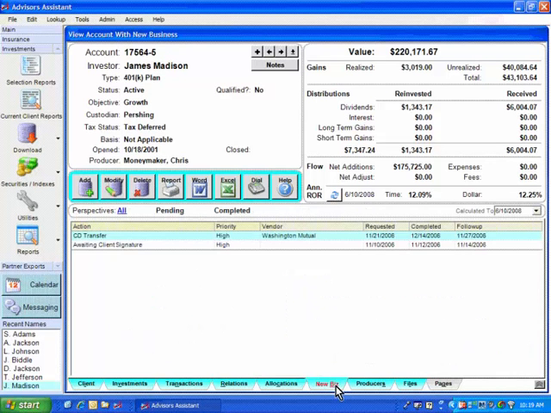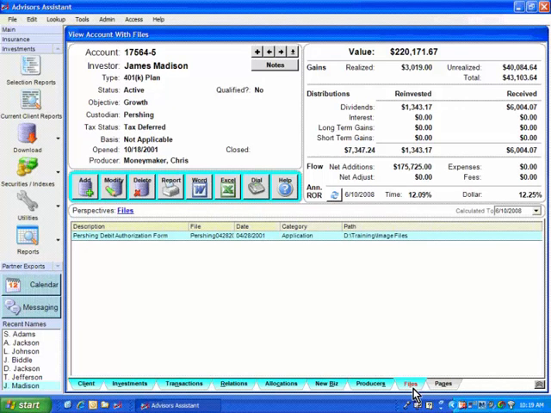The new business view allows you to track action items for the account, including notes and follow-up dates. So if you have to track a rollover or transfer, you can make sure everything gets completed for that account. You can add as many action items as needed just by clicking the Add Action button. And the Files view lets you link any type of file, such as a scanned application, to the account for quick and easy retrieval. Double-clicking on the files lets you view it right from this screen.